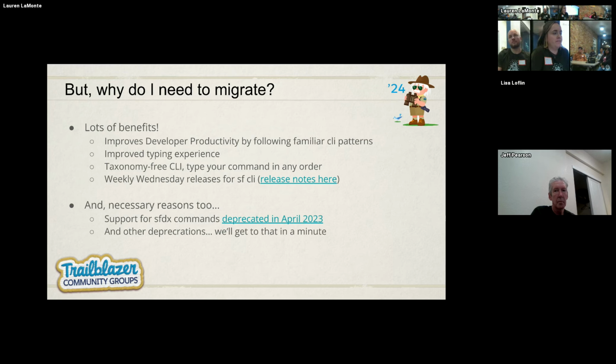Actually, org shapes come with the new release. This is a good opportunity for anybody looking to use scratch orgs. With org shapes, you can create a scratch org, install all your managed packages and all your dependencies, and then make them into an org shape.